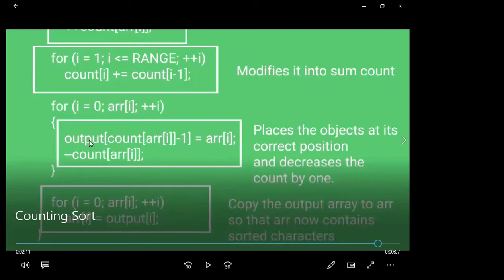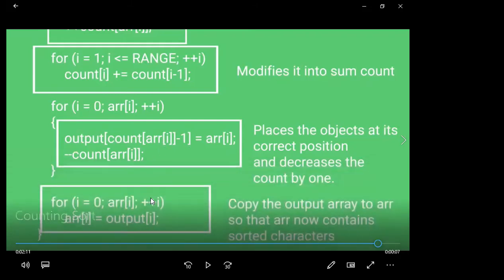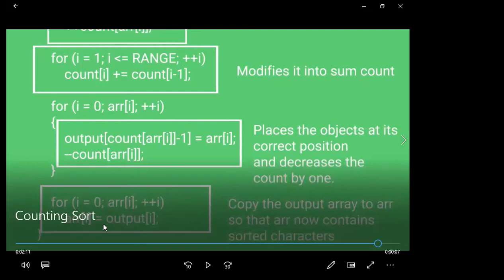But how it will go to its correct position is written here. We have taken one more array, the output array at the bottom, and then we'll write output of count of A of I minus 1, because we are starting from 0, that's why we have written minus 1, and we'll store that element there. Let's see how it works in our example. And at last, we can copy this output array to our original array and display it later. So this is how we do the counting sort.